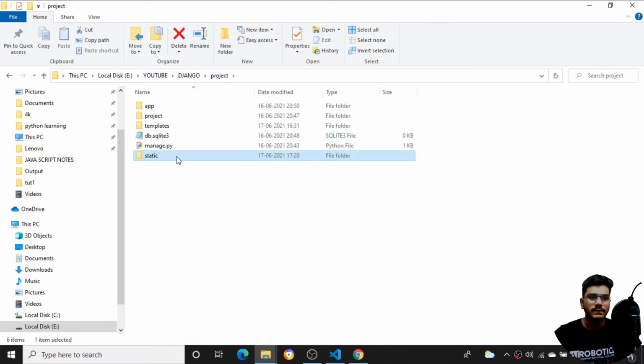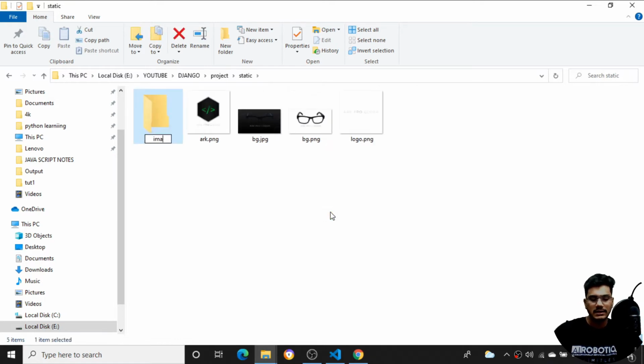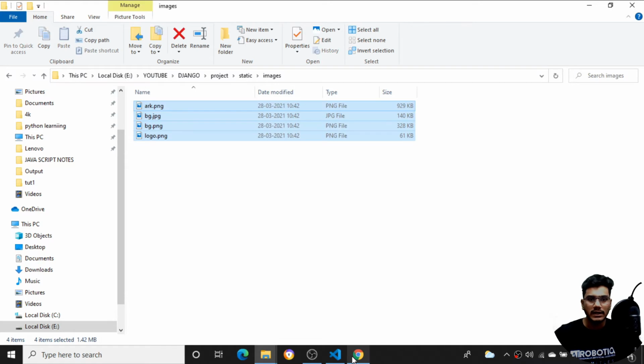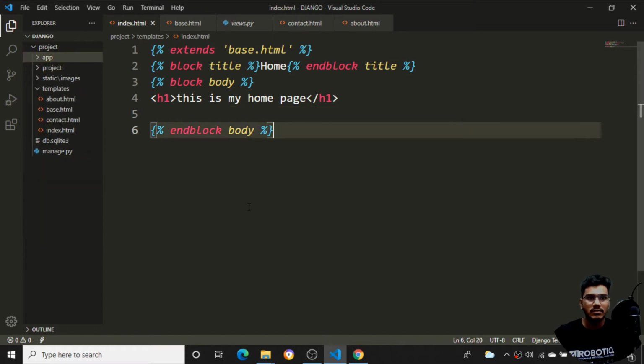Once I save, what I'll do here is create one more new folder, that is, I'll just make it as the images folder. Inside the images folder, I'll add all these images. If I open this folder, you can see the static images folder has all come inside my project. So I'll just run the particular server.